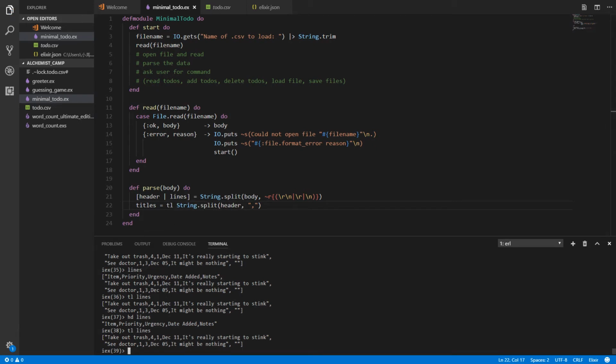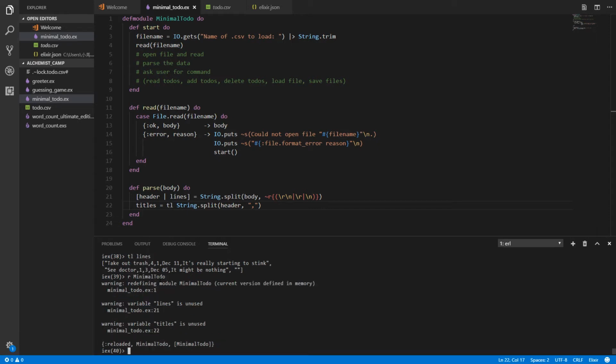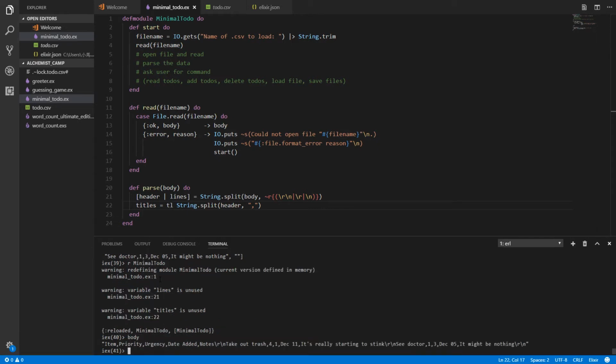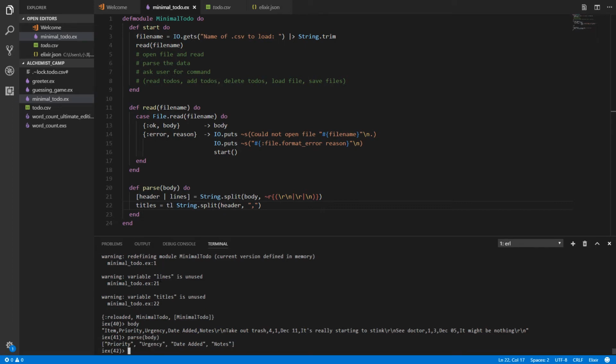let's give it a run. Reload. Body, still got the body from before. Since all we changed is the parse, I'm just going to run the new parse on it. Excellent. Those are the titles, and we do not have item in it. All right, that's what we want. That is exactly what we want.